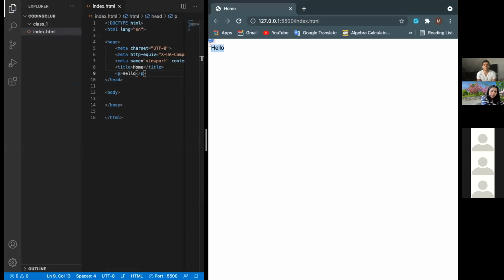We can see it, but ideally you shouldn't use the code here. You have to put all your code between your body. Okay, the head is only for linking your code files.